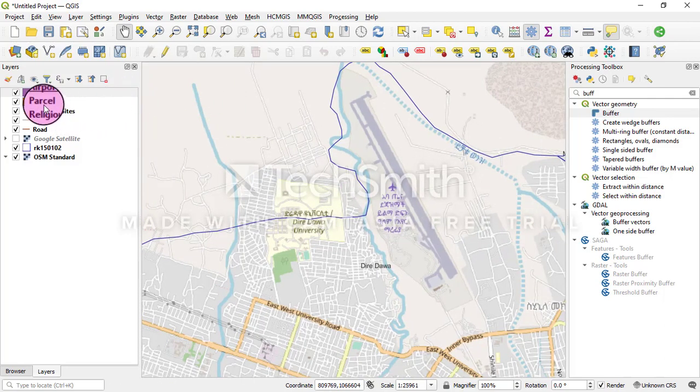To do so, right click on this. For example, let's start with the airport. Right click on it and toggle to make active here the digitizing toolbar. Now it is active. So click on it and let's digitize the airport. Here it is. Digitize the airport.